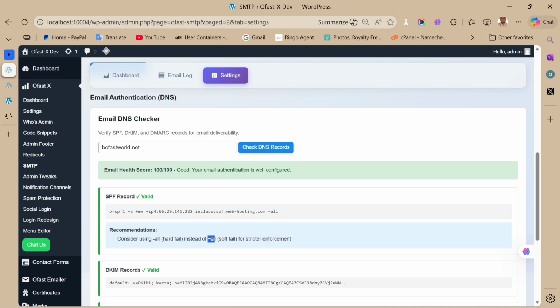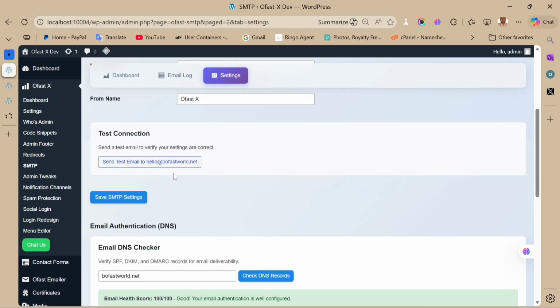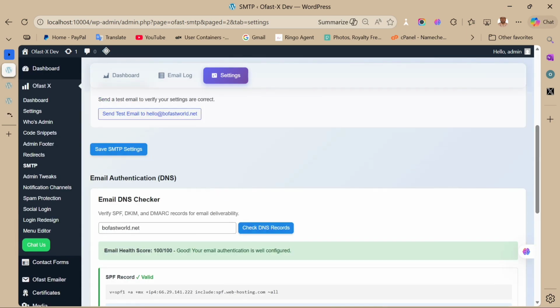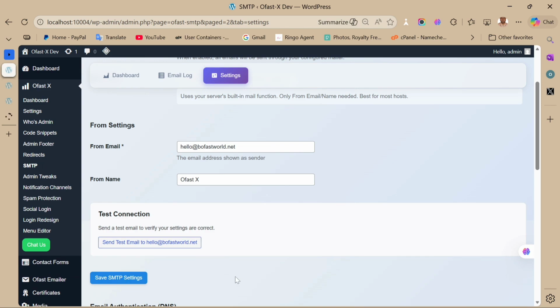Now, instead of using this particular one, we should use something stronger, like this one. That one is strong. So you are going to see your score here, 100/100. Good. Your email authentication is well configured. If you see this particular message, then you are safe. Once you send your test and you see the email, it means you are good.